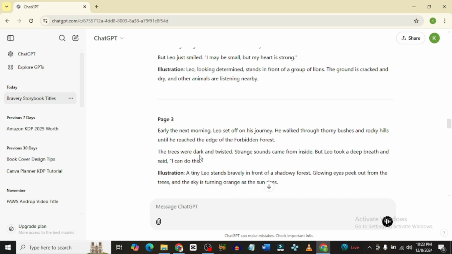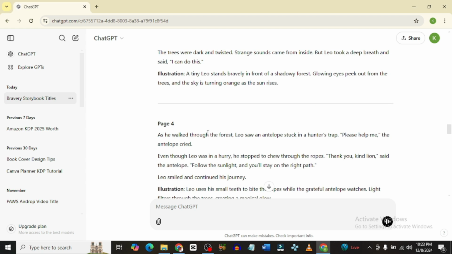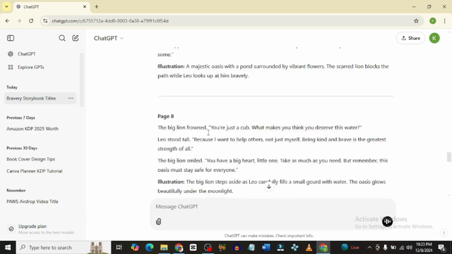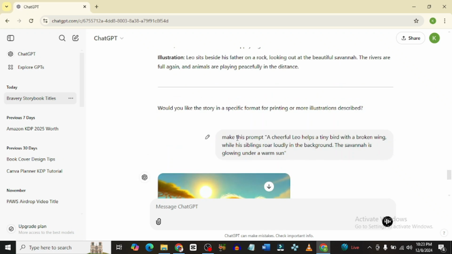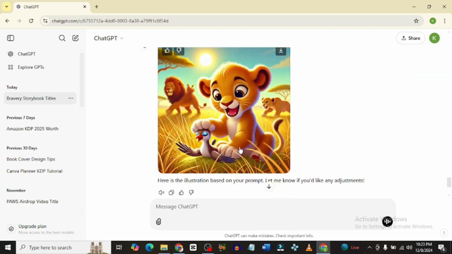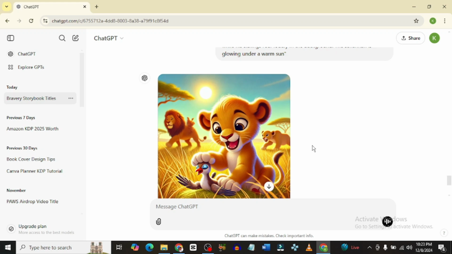So instead of going to the usual AI tool or getting someone to make that first image for your story, you could just tell ChatGPT to make a prompt. I told it to make this a prompt. That's the first illustration, and it gave me this awesome picture. I could not believe my eyes, guys.